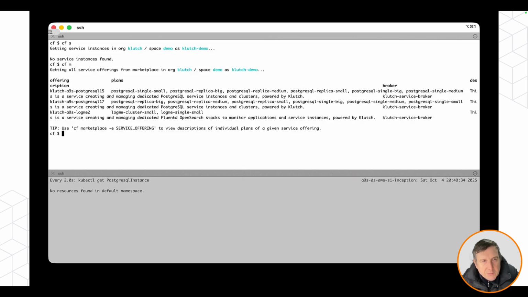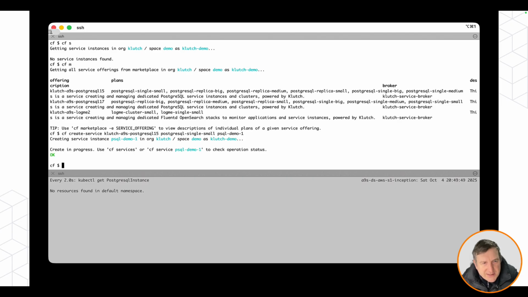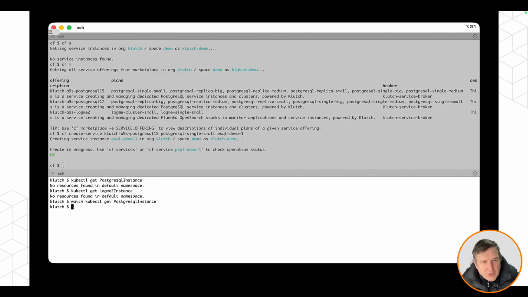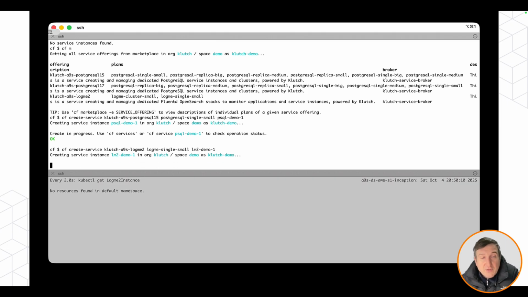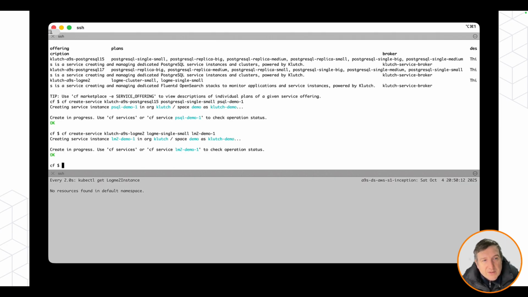Good. Now create a service instance just like you would do with any other service from a Cloud Foundry Marketplace by providing the type and the service plan as well as an instance name. The service broker talks to the Klutch control plane. The Klutch control plane talks to the automation backend. And on the Klutch control plane, you should see a declared service instance soon. Now the service instance for logme is created, similar to Postgres.